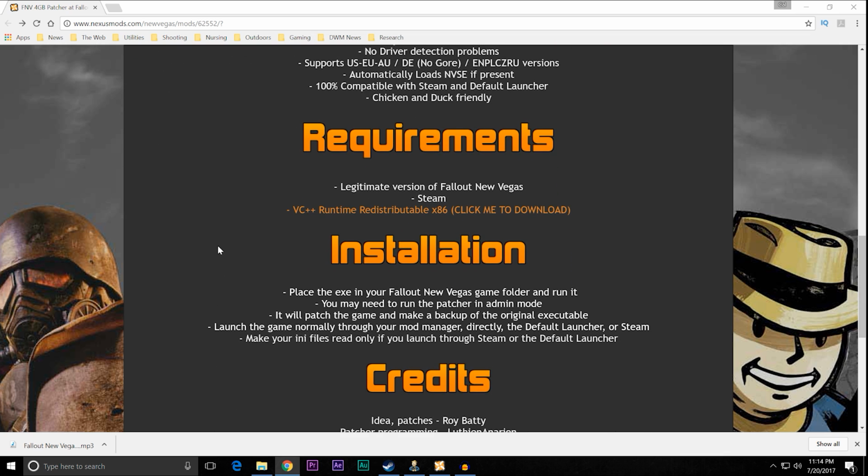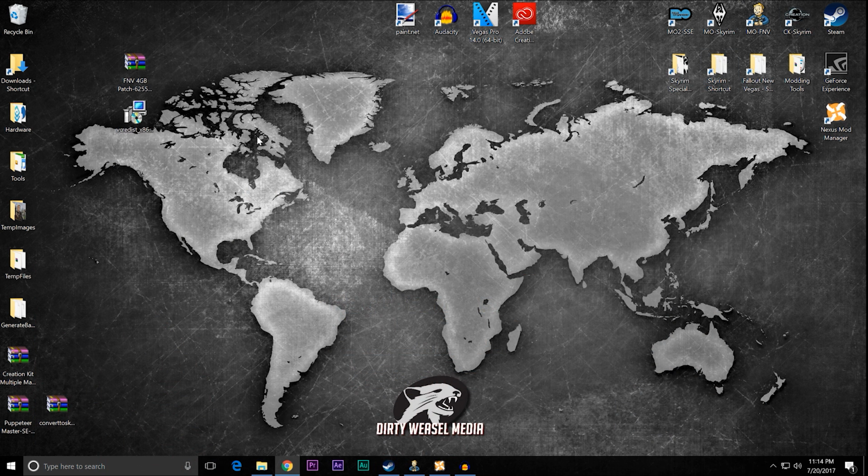Requirements. This is very, very important. You need to get the VC++ runtime redistributable x86. Click me to download. When you click to download, you're going to get an executable and put it on your desktop wherever you do it. And you will need to run this. If you do not have it, you'll need to run it.